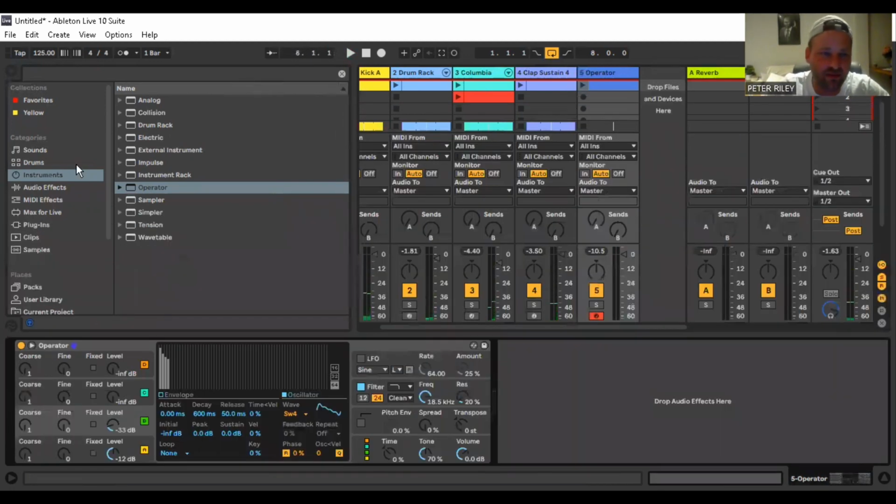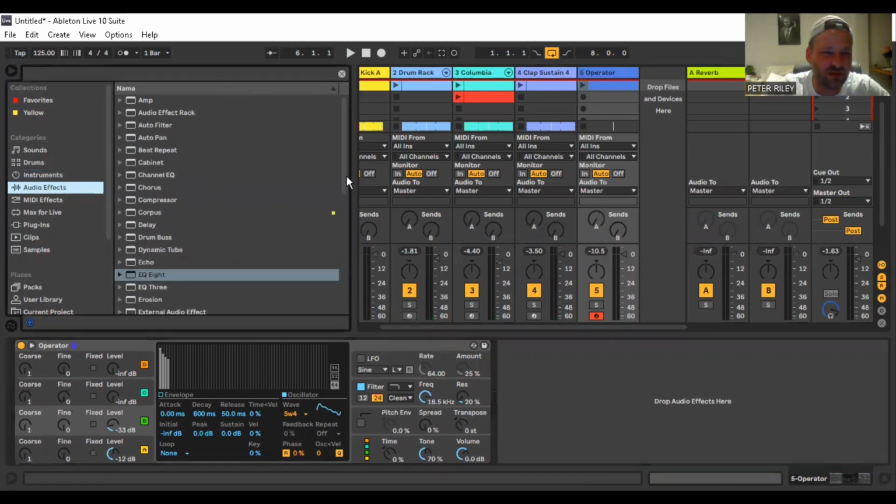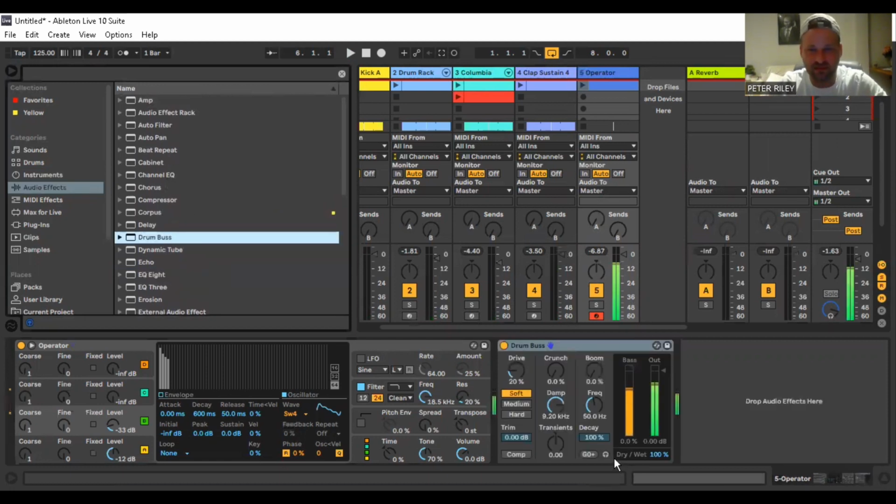It's quite quiet. If you want to turn it up, where you're trying to listen to the sound, a good one might be to drop a drum bus on it. Sounds a bit better.